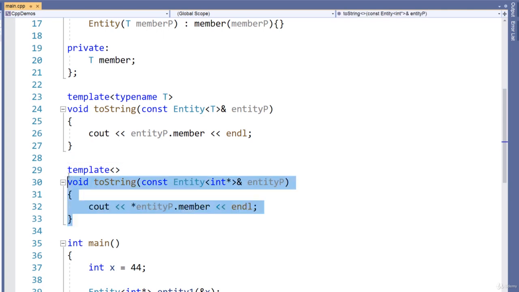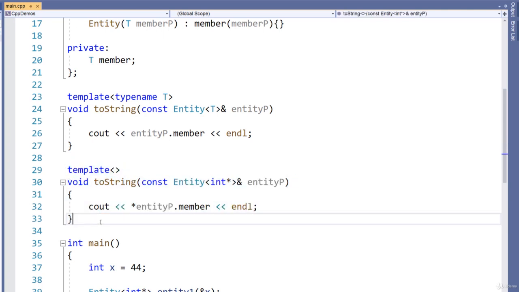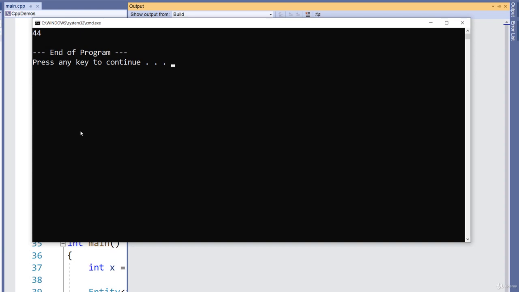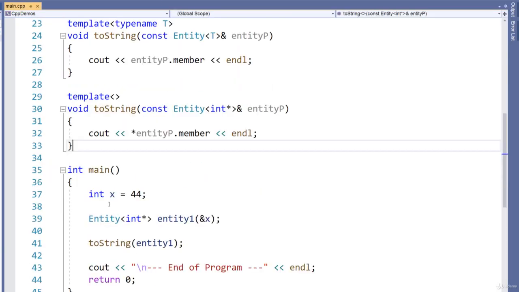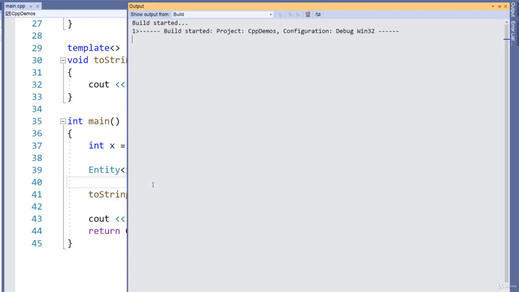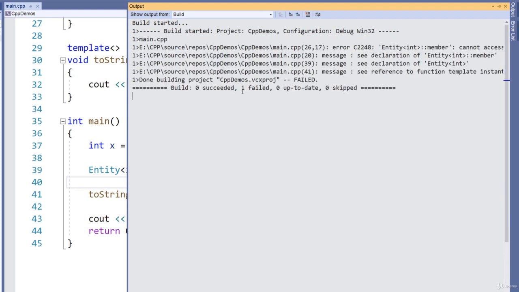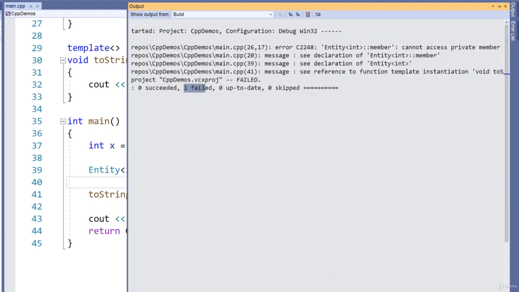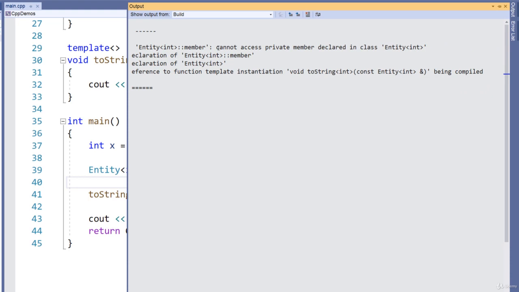Now, it should use the specialized version of the toString function, and if I press Ctrl+F5 to build and run, that works fine. But if I do something else now, I do entity1, which is of type Entity, and I pass an int for the type argument, and I specify x, and then again toString entity1. You can think for a second what's going to happen. If I build and run, we'll get an error. That is because we cannot access a private member declared in that class Entity with an integer type argument.